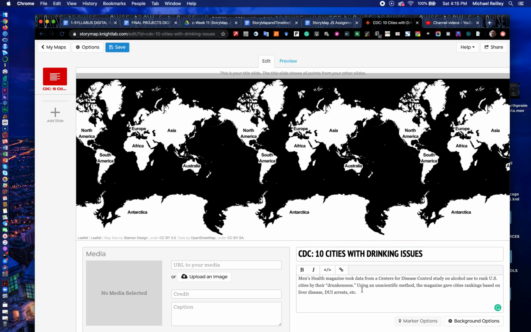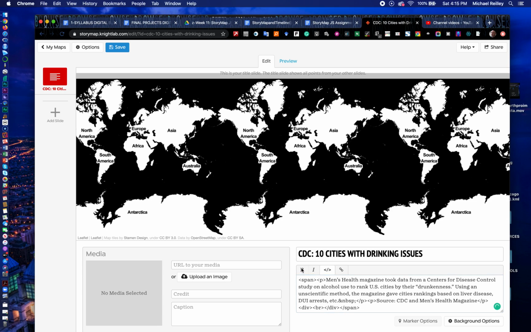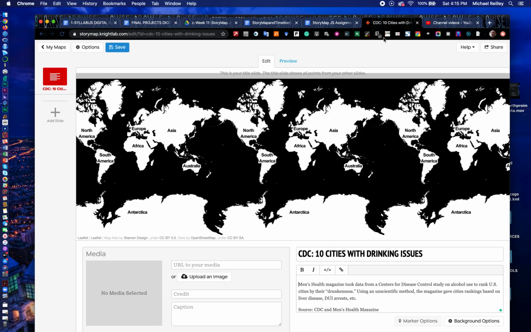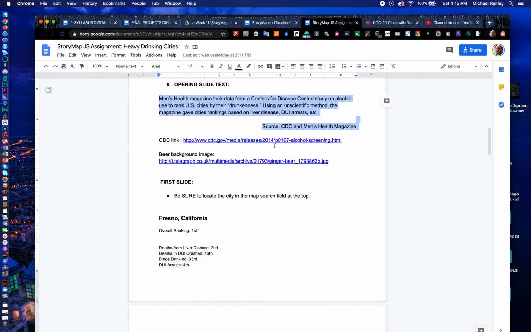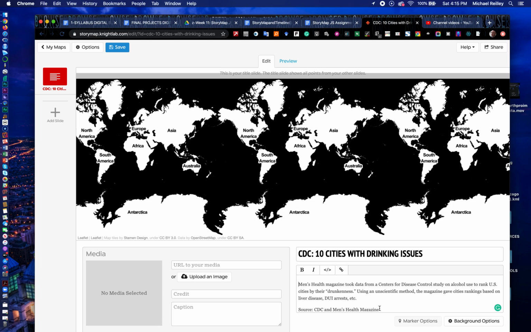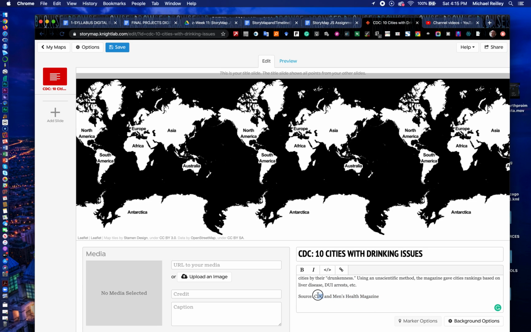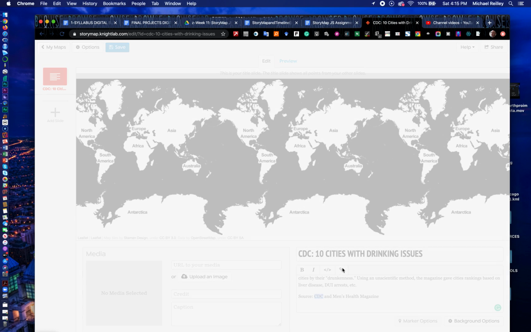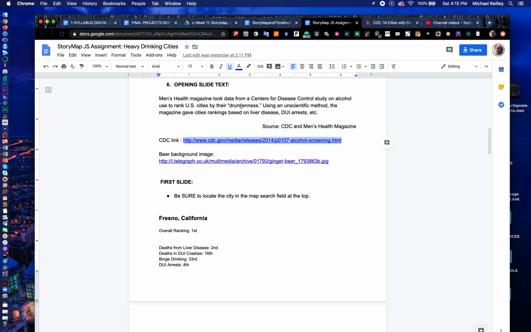This is kind of your main work area. And just make sure that everything's flush left. You can look at the HTML on this if you wanted to. You can add links by clicking on this little link button. So we're going to do that next. We've got a source, a link to our CDC study. So we're going to highlight that, copy it over, and we're going to highlight CDC right here. Click on our link and insert the link.